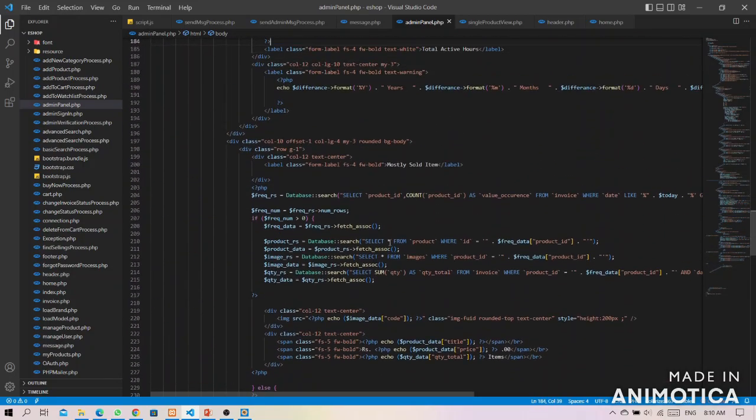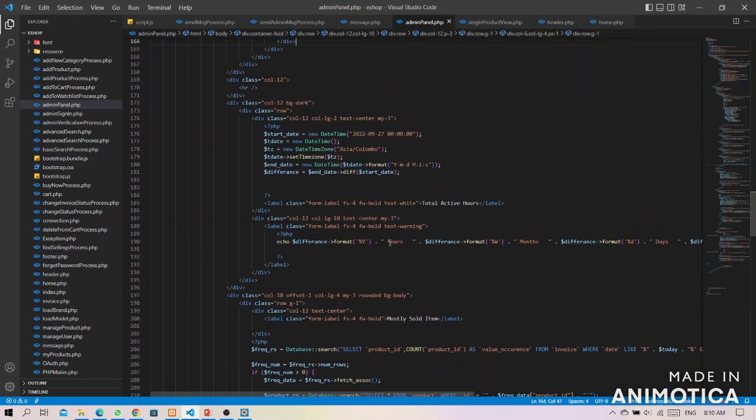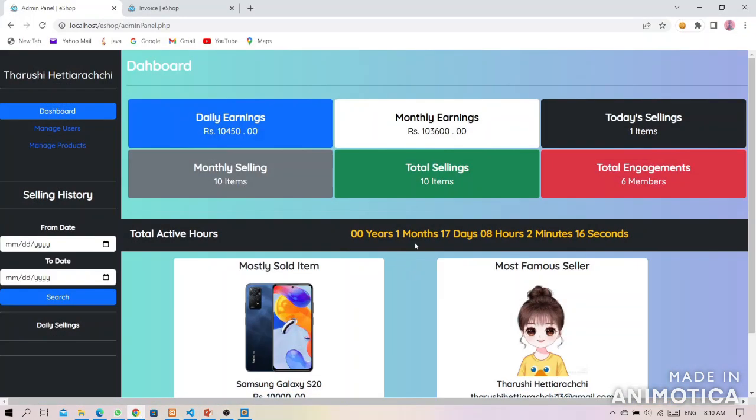So when talking about the active hours, here we are going to get the start date. Here we have started it on September 27th, and we take the end date as the current date time. So using this line of code, we are going to get the difference of the start date and the end date. So that difference will be displayed here in the total active hours row.